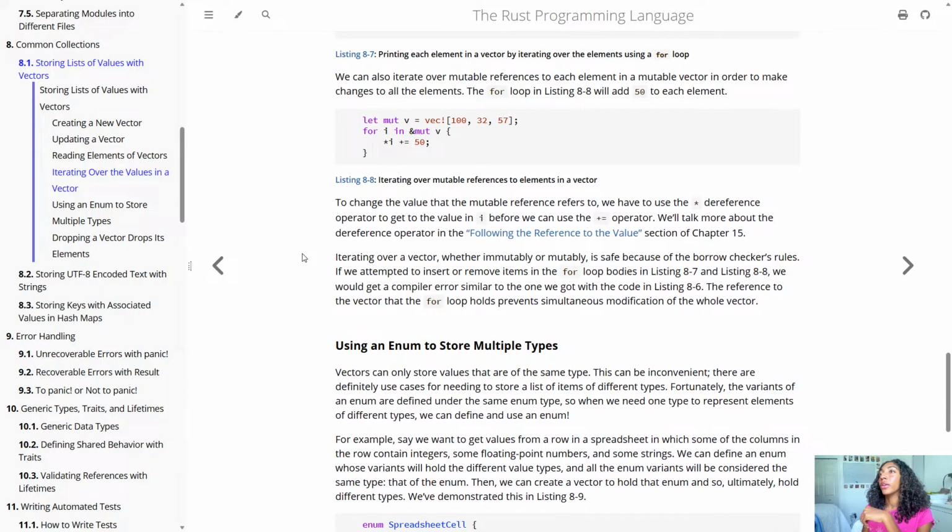We can also iterate over mutable references to each element in a mutable vector in order to make changes to all elements. Now the for loop in listing 8-8 will add 50 to each element. It says let mutable variable v equal a vec macro, and it's going to have 100, 32, and 57 within it. Now for i, which is an element, so let's break this down. For an element, which is i, in this mutable reference v, so we're referencing this.